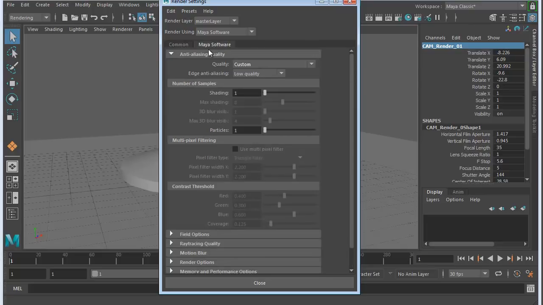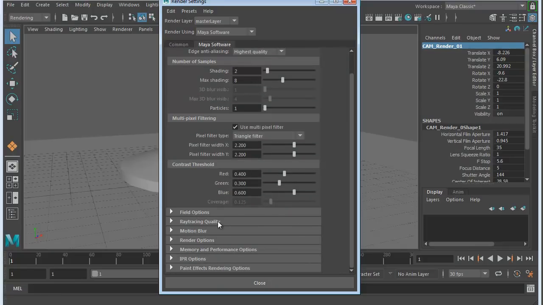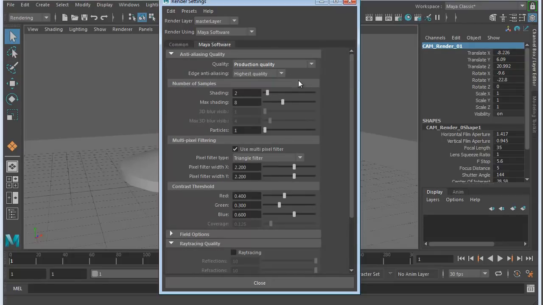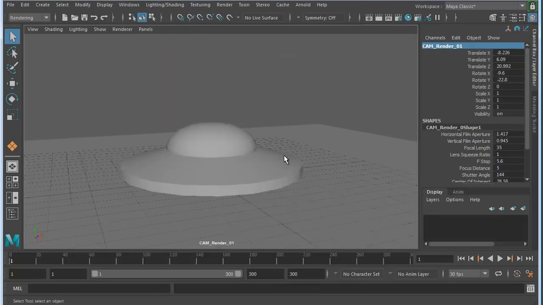And then let's go into Maya software, and I'm just going to bump up the render quality a little bit. We'll go to production quality here, and since I'm not using any shadows or anything, we don't need ray tracing, so I'll leave that unchecked. So we have a specific resolution that our renders are going to be, so let's set up a render frame so we can see exactly how that's going to frame our animation.